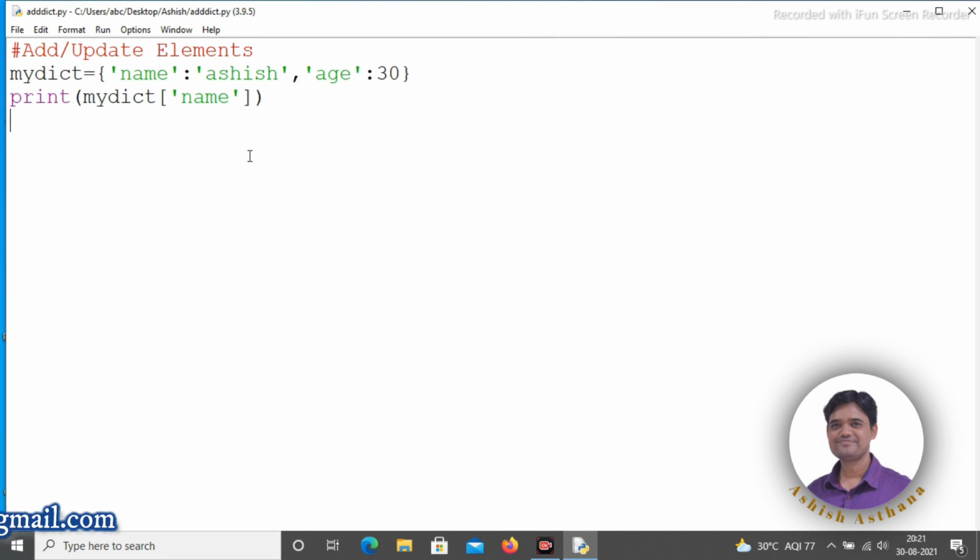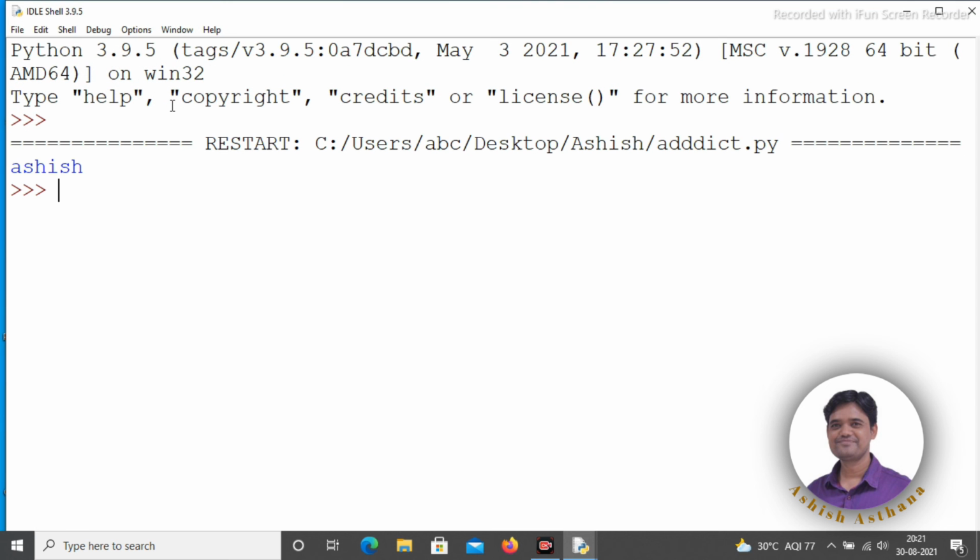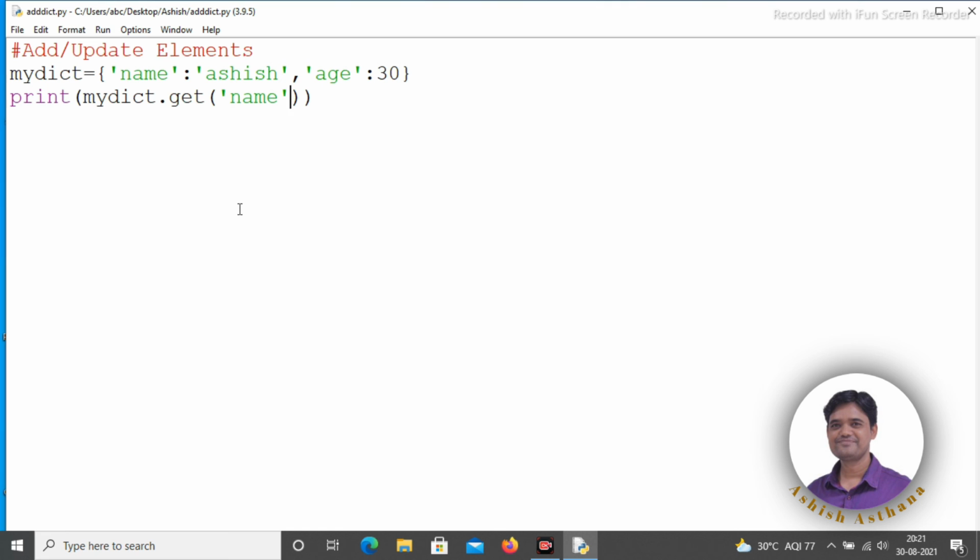You can also access values by using the function get. By using the get function, you can also access values. You just pass the key, so it will also access your value. A dictionary operation that takes a key and finds a corresponding value is called lookup, and each of the keys within a dictionary must be unique. There cannot be duplicate keys in a dictionary.